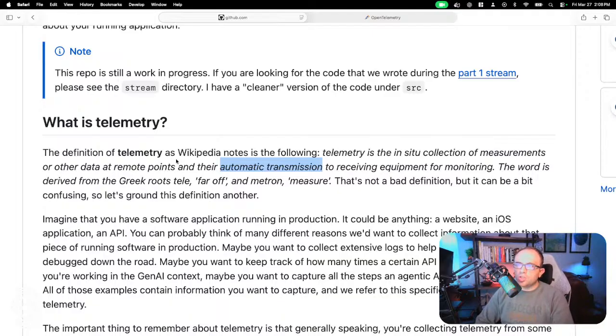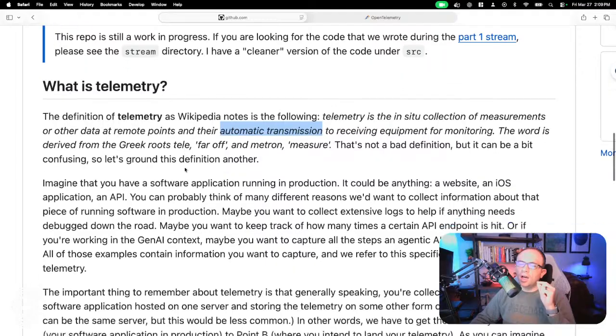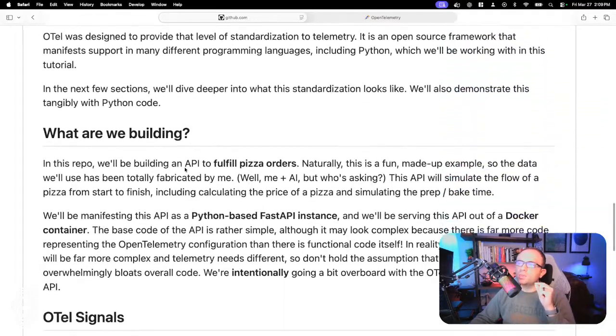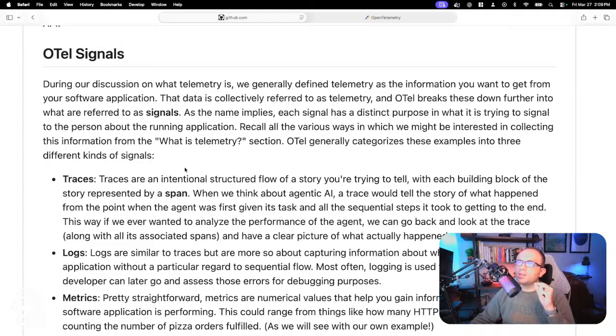So I hope you can gain an appreciation of why telemetry is important, both for the general software engineering context and more specifically the agentic AI context. And that is where I'm going to stop talking about agentic AI today. We're going to step now into general OpenTelemetry. And again, we're going to be applying this in code by coding up a FastAPI API, but we'll get to that in a second. So let's talk about OpenTelemetry, and specifically what these things called signals are.